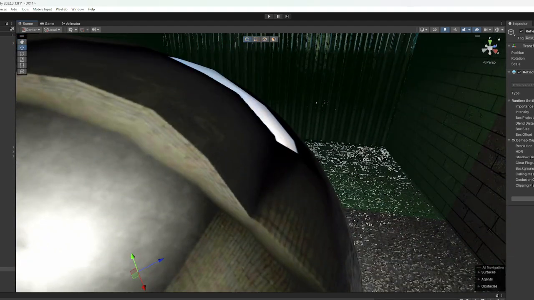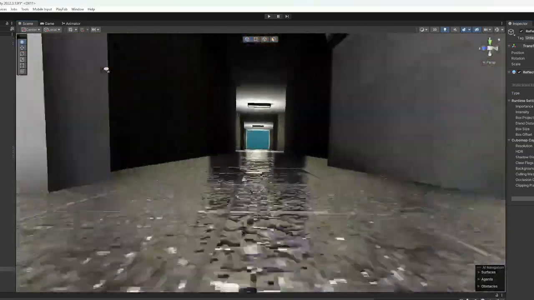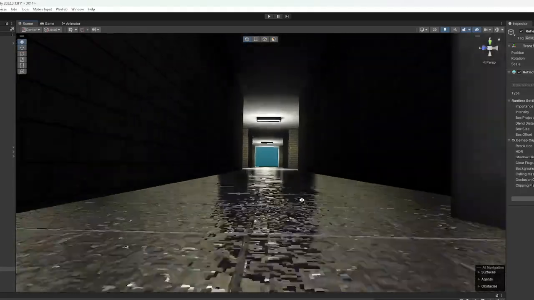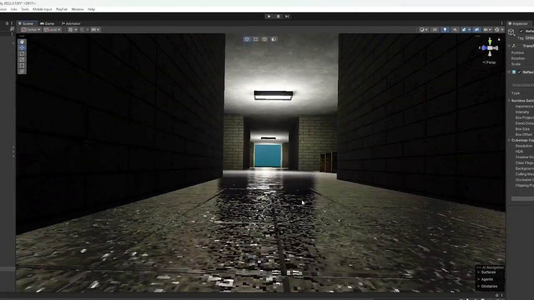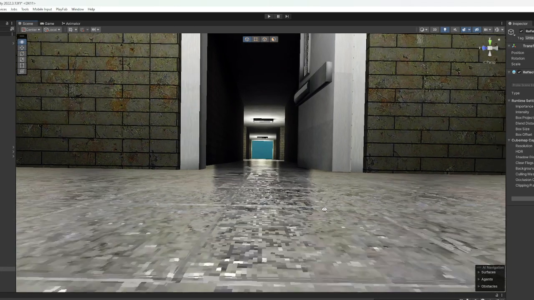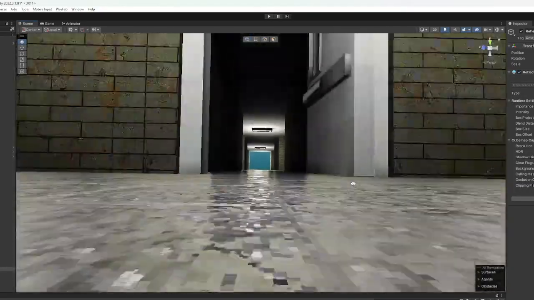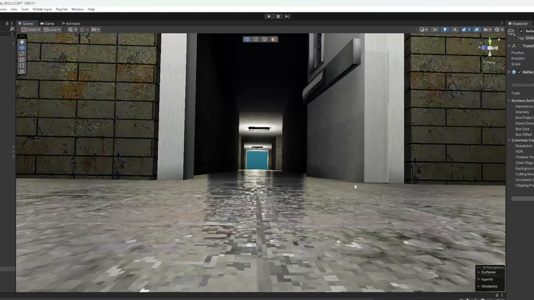You can set them to real time, but that will lag your game really, really badly. So I recommend keeping it on baked, and it gives you the exact same results, just not real time reflections. So if something changes in your scene, it won't change in the reflection. I recommend keeping it on baked. It's better for performance, and it works the exact same way.